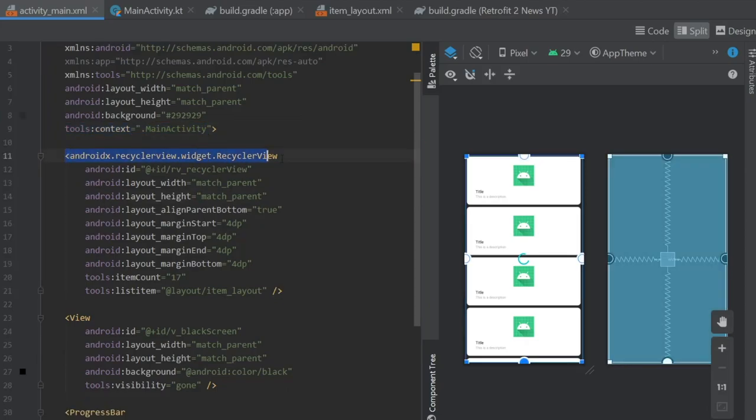And inside I added a recycler view with the ID of rv_recycler_view with match parent for the width and height. I set align parent bottom to true. It has a margin start, top, end, and bottom of 4dp. And I used a few tools attributes such as item count, which is set to 17, and tools:listitem, which is our layout from earlier, the item layout, and that just puts in our item repetitively 17 times. Although it should be fine if you even just put 5 times, because as you can see here, it only goes up to 4, but whatever.